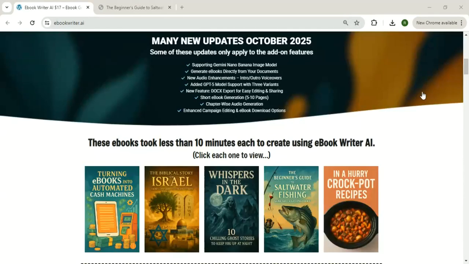Here's how it works. First, choose your topic and title. Think of a niche people already love, like personal development, business, or lifestyle. Then type it into Ebook Writer AI. Add a short description and let the AI generate your chapters and content in minutes.